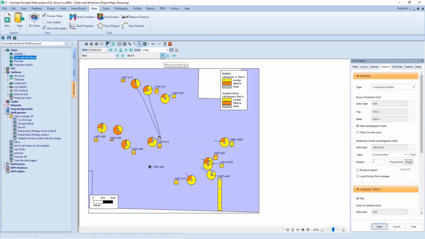What we can then do is use that stratigraphic awareness that we've built into IC to step up really quickly. So instead of having to build 5 different maps, we can actually step up and down our units really quickly and see the variations. And if I step up again, you'll see everything has changed. It's all linked together. Our analysis sticks and our zone of interest for the bubbles are all content to stay together and update. What hopefully you've noticed here in our bed B, I've got a blue diamond in here, which is telling us we're inferring data. Now, that could mean a couple of things. So, okay, let's go look at that a bit closer.